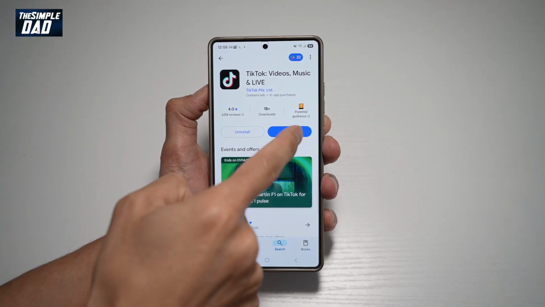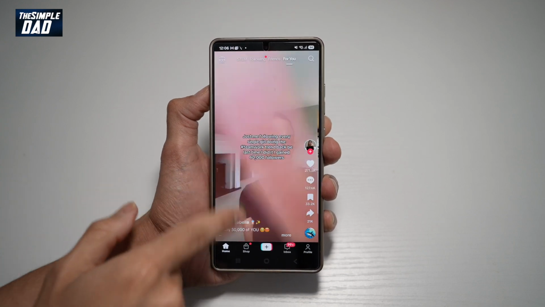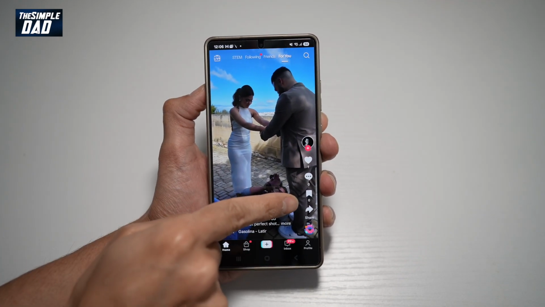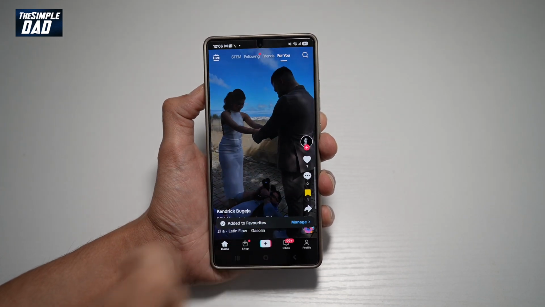Once that's updated, go ahead and open the app. In the app, go ahead and browse to that video that you want to watch later on. So for example, this one here. Now to make this favorite, go ahead and tap on this bookmark icon here, which looks like a flag. Tap on this. This will become yellow.